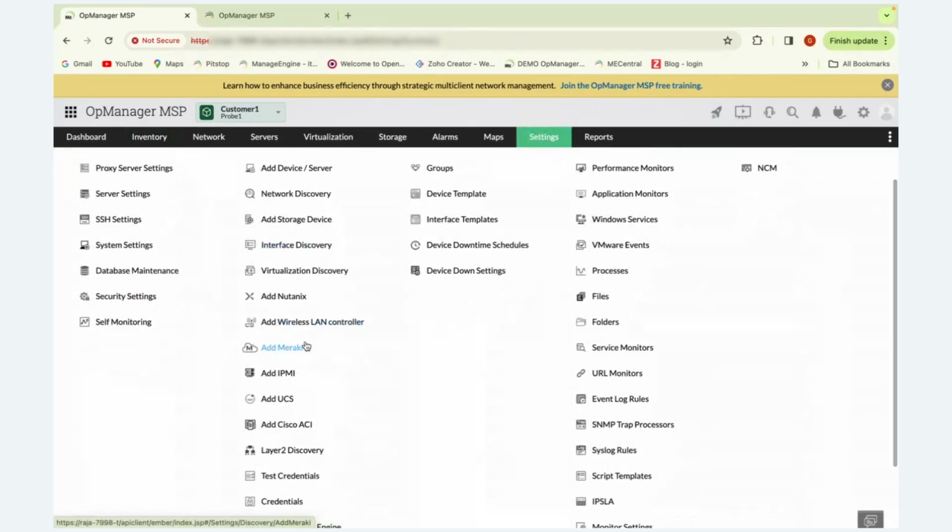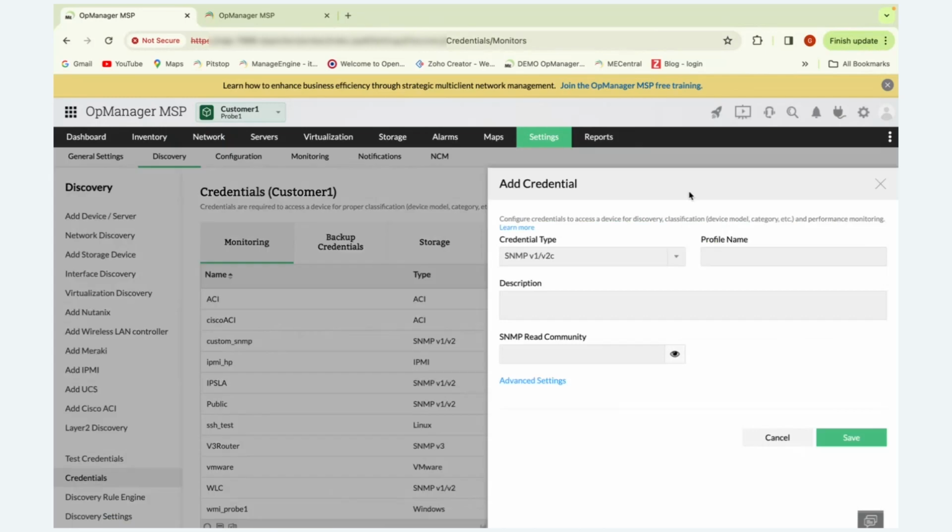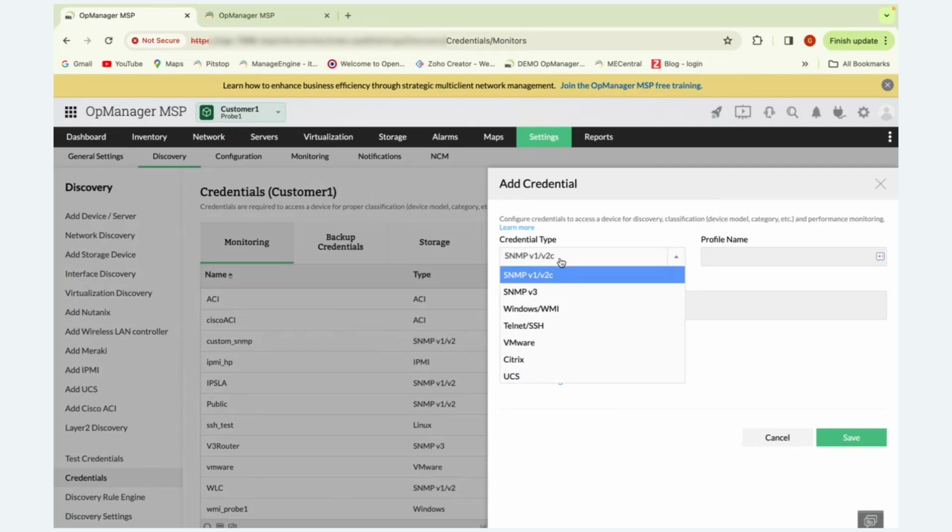Under Discovery, Credentials, and Add Credential. Select the respective protocol based on the device you're going to monitor and create the required credentials and have them ready before the discovery process. We support SNMP versions V1, V2, V3 and WMI for Windows-specific devices, SSH for Telnet, CLI, and more. VMware credentials for virtual devices.